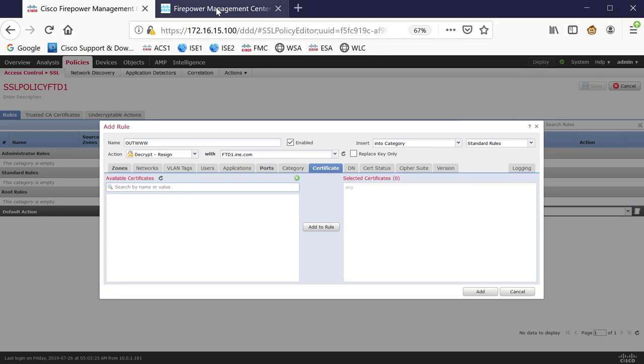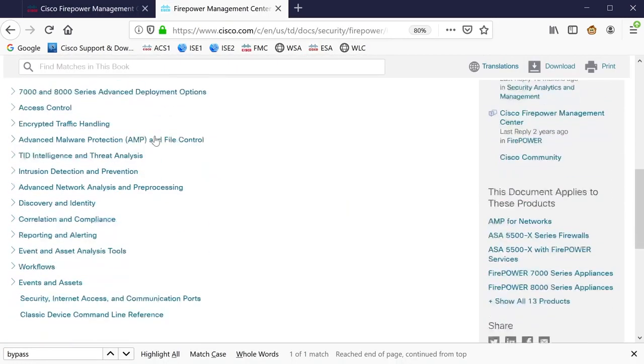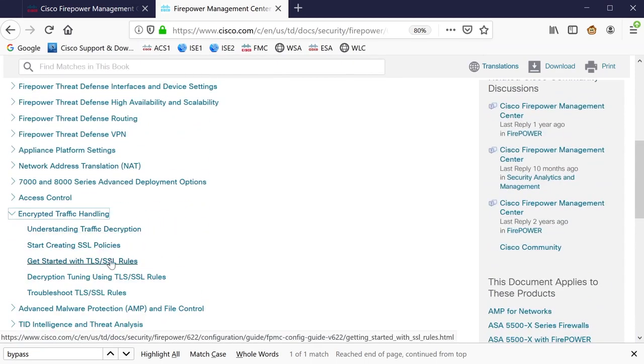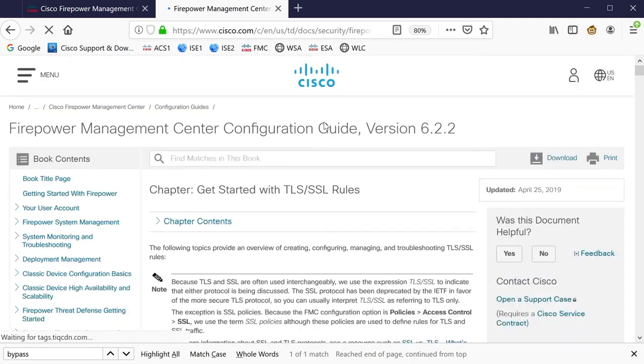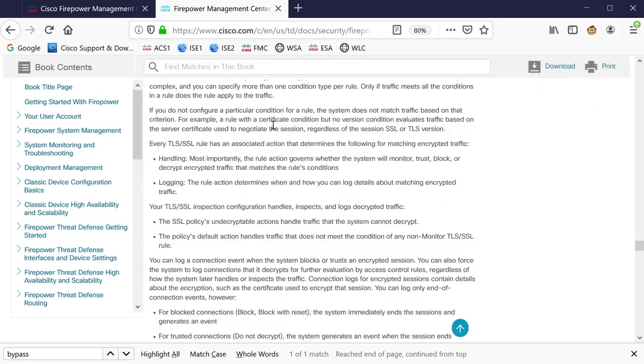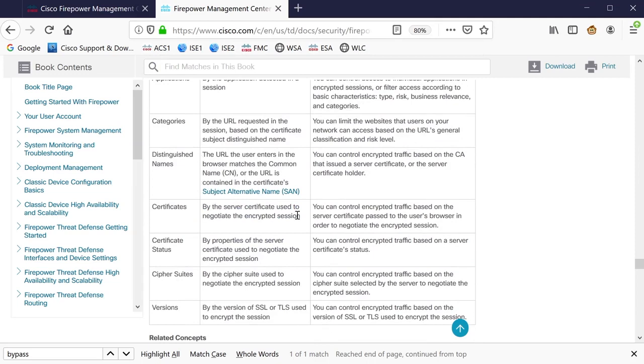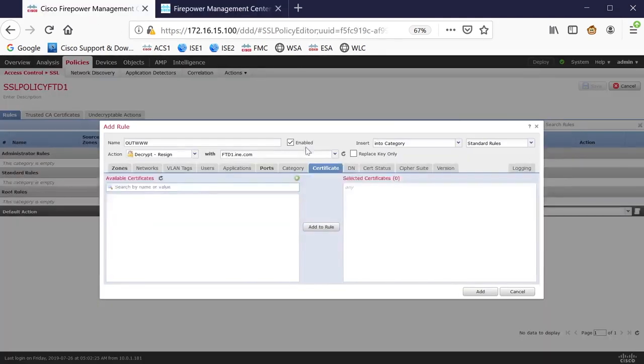This stuff, maybe let's quickly take a look at this in the documentation. It's going to be under encrypted traffic handling. Maybe let's take a look at get started with TLS SSL rules. Let's take a look at conditions. Certificates. It says by the server certificate used to negotiate the encrypted session. You can control encrypted traffic based on the server certificate passed to the user's browser in order to negotiate the encrypted session. So we can select the certificate of the server as one of the conditions.